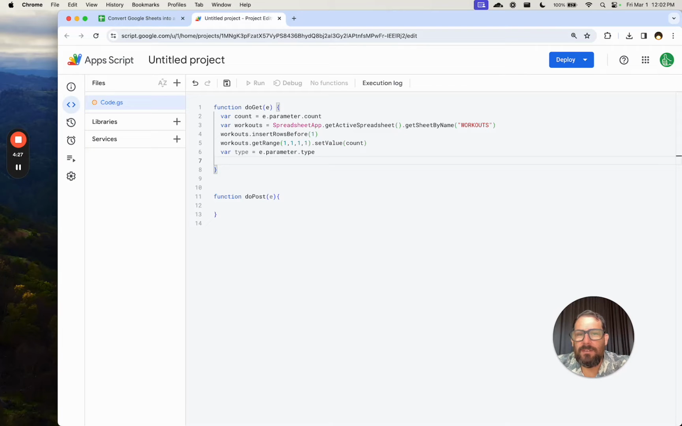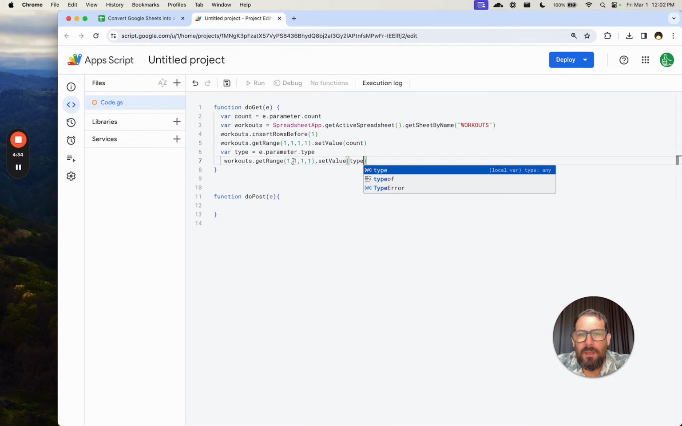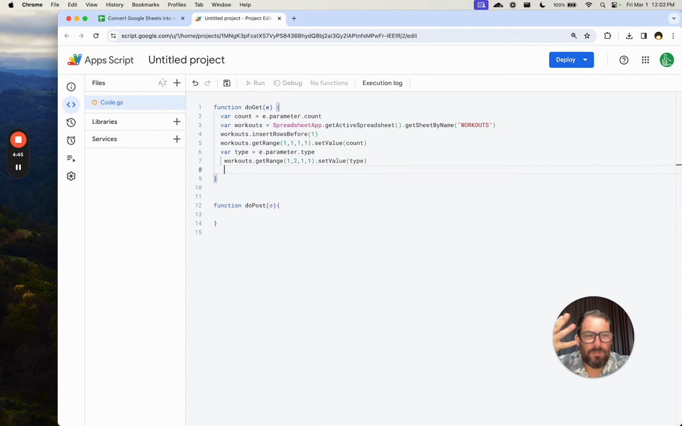And we're going to get exactly the same thing here. But instead of the count, we're going to type in the type. And instead of the first column, the second part is the number two column. So we need to change that to two column. And now we want to get some response.